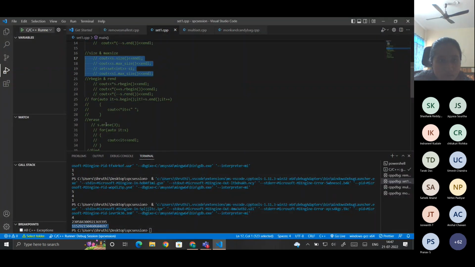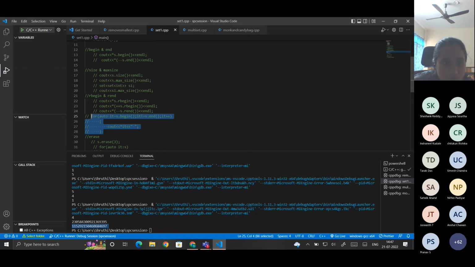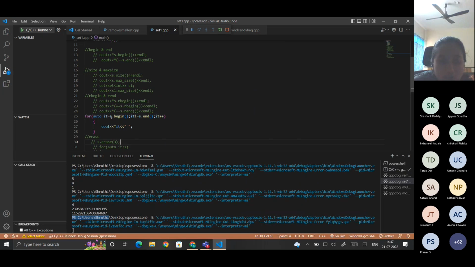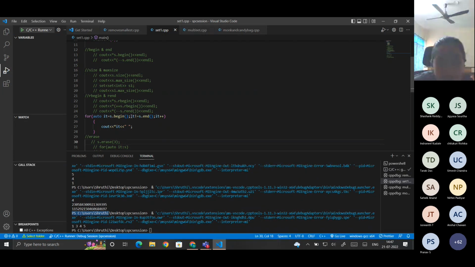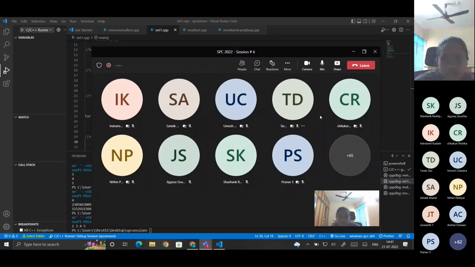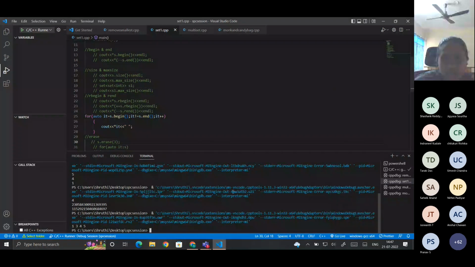Say I want to print all the elements in the given set. So what I've done here is auto IT equals s.begin, and here I'm using s.end with not equals. So please note that, and I'm using IT++ to increment by 1. So here I've gotten 1, 3, 4, and 5. So is there any doubt as of now? Okay.